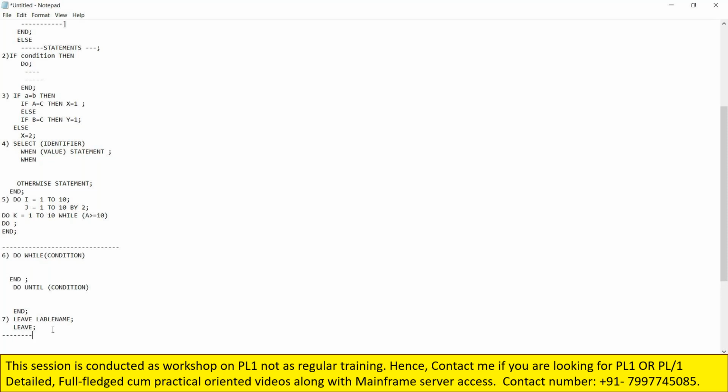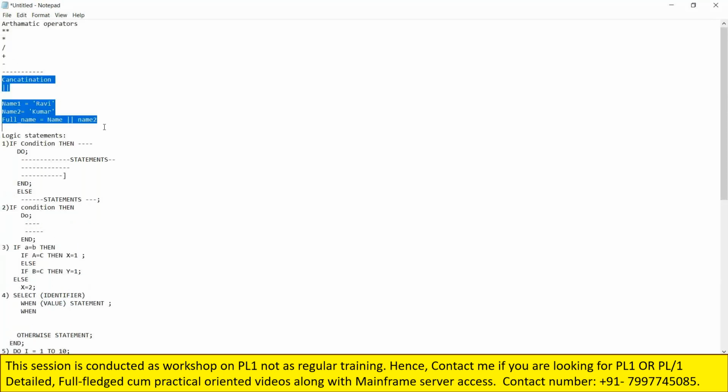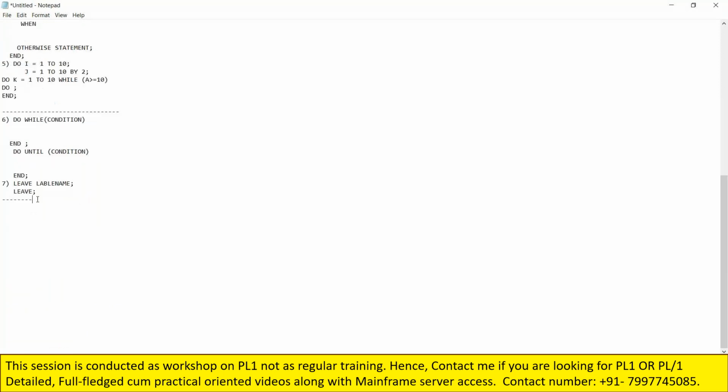I hope this is clear. Interview questions mostly for this: they will ask the differences between do while and do until, the select clause, how it will be, and then the concatenation symbol, how it will be. That's all. Most of the time in interviews, they will ask these.